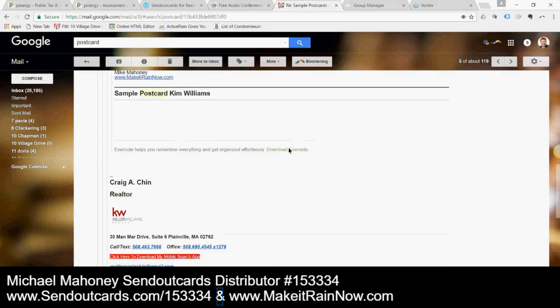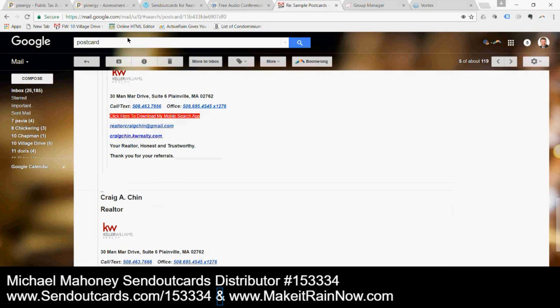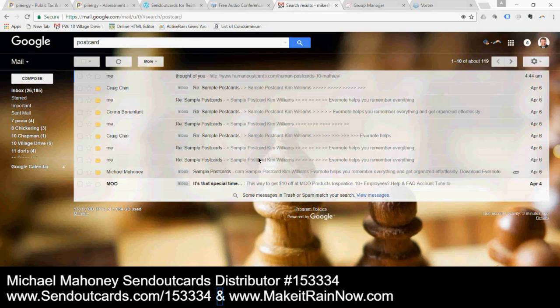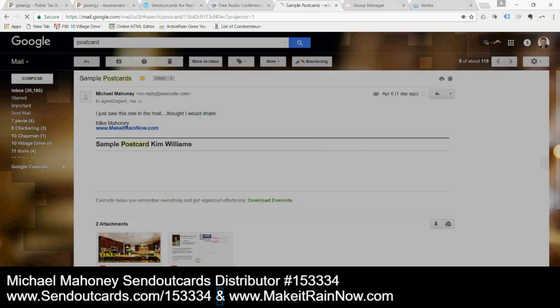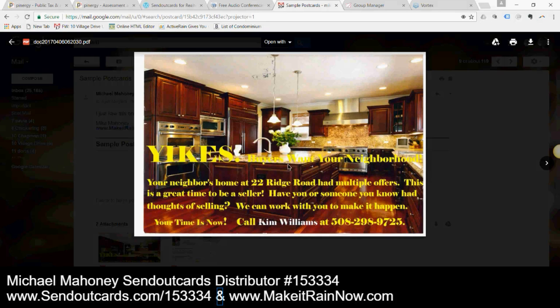Someone had sent out a postcard in my neighborhood, and she wasn't the listing agent. I thought it was pretty cool. So I just screenshot it and said, you could do something like this. Yikes, the font's terrible. Buyer wants your neighbor's house at 22 Ridge, had multiple offers. This is a great time to be a seller.